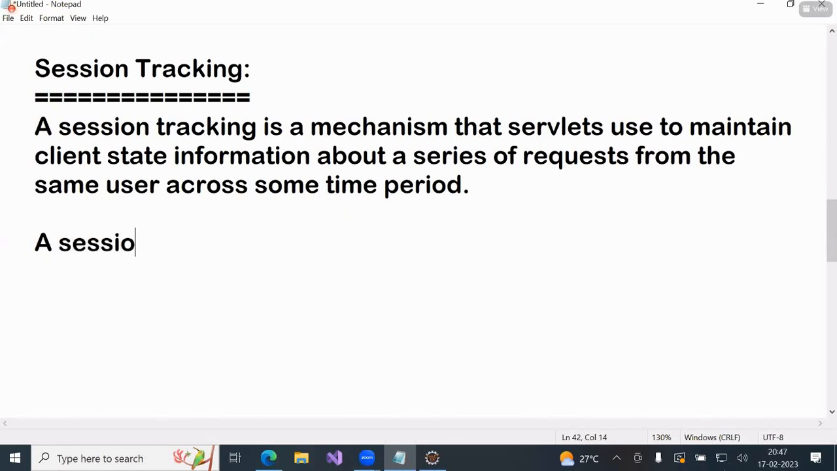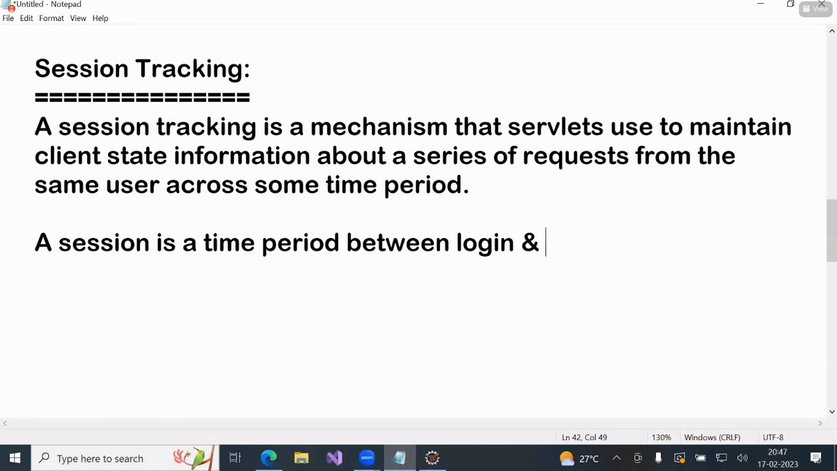Now, a session is a time period between login and logout. See, whenever you click on login, until you click on logout, that much time period is called one session.